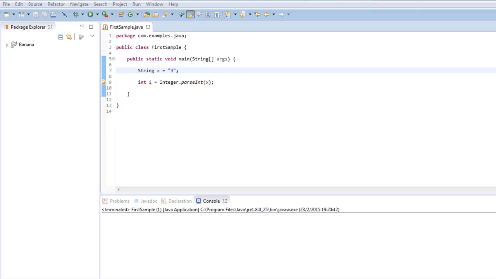As I said many times now, a string is a special kind of class. Here I'm storing the value 3 as a string, and to convert that value to an integer, the class Integer has a special static method called parseInt, and its only purpose is to convert strings into ints.